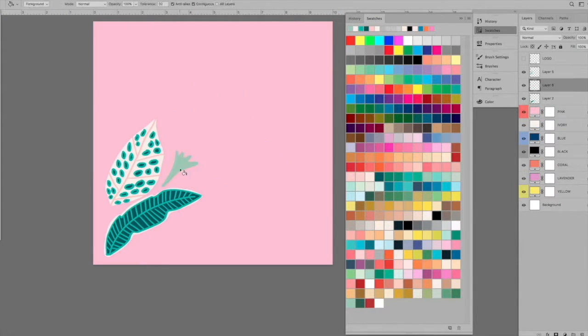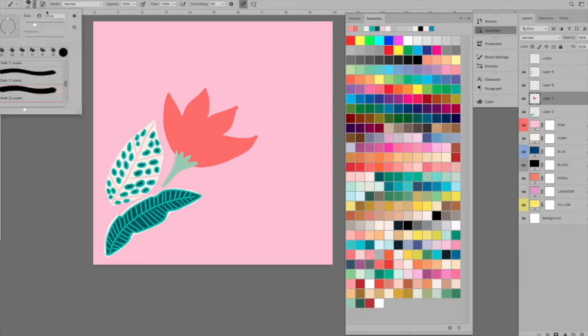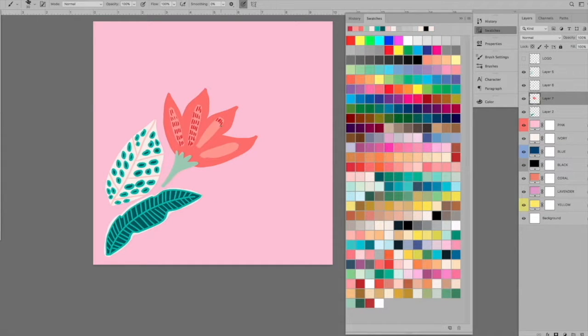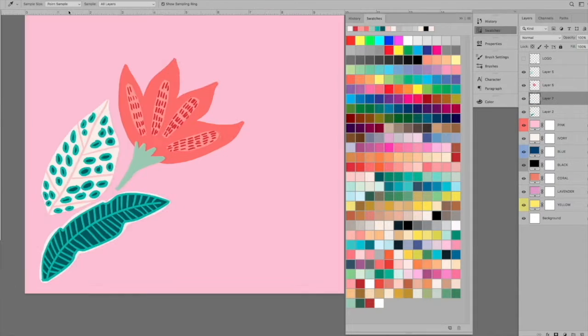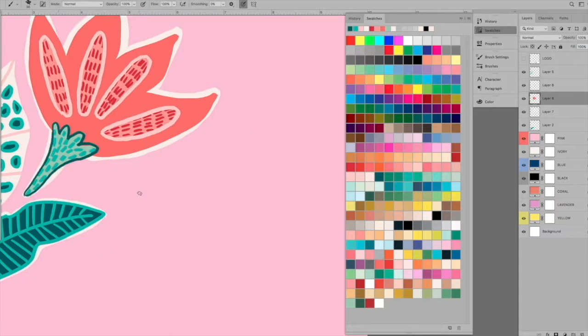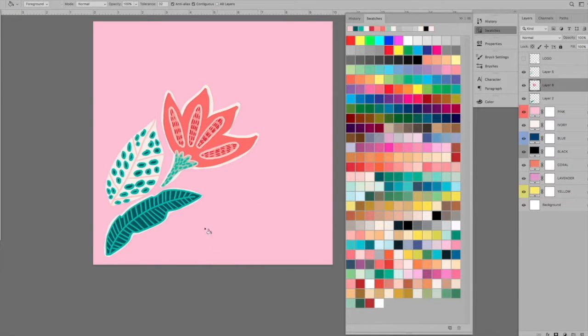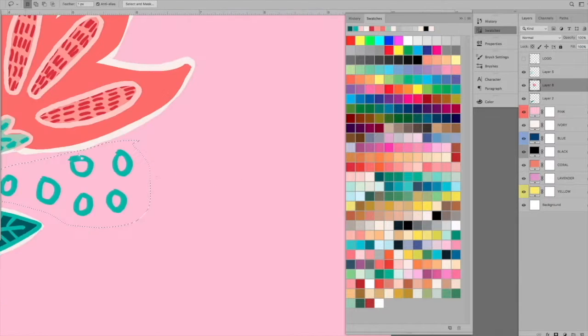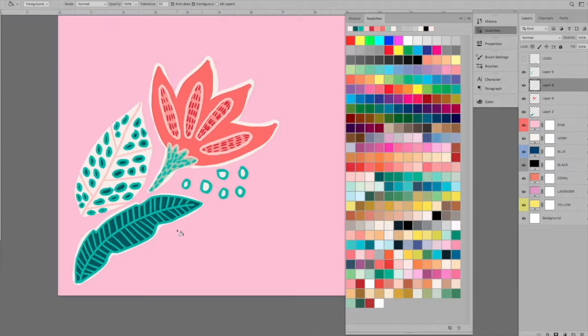I'm just looking at reference photos of flowers that I had created previously for my research, and I do like to create this sort of white outline. I do it on a layer underneath the flower so that kind of separates it from the background and gives it a little bit more dimension, because I am working pretty flat in this design.